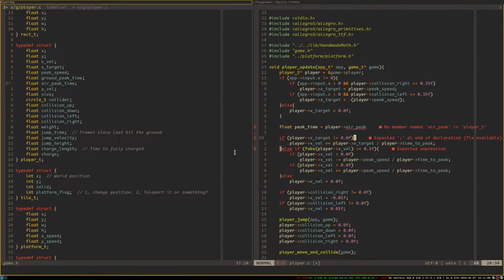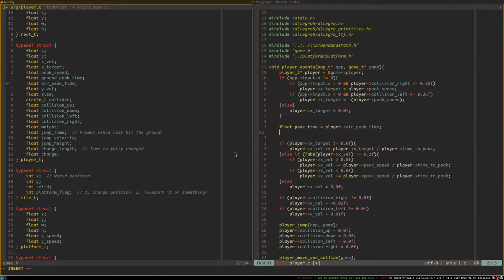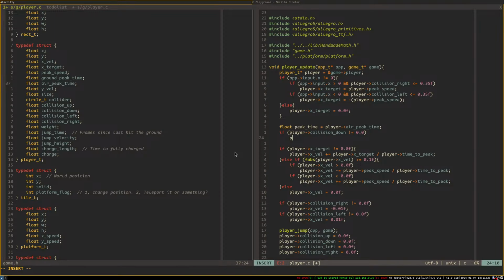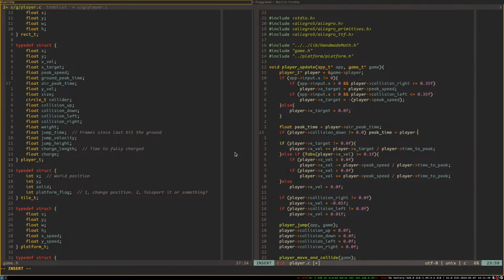So here I don't want to have to duplicate this entire series of if statements for if we're in the air or on the ground. So I'm just going to change time to peak to be this value, and then let's set it to air peak time, and then if player collision down does not equal 0.0, so that means we're on the ground. You know what? This could be a one-liner. Peak time equals player air. Sorry, ground peak time.